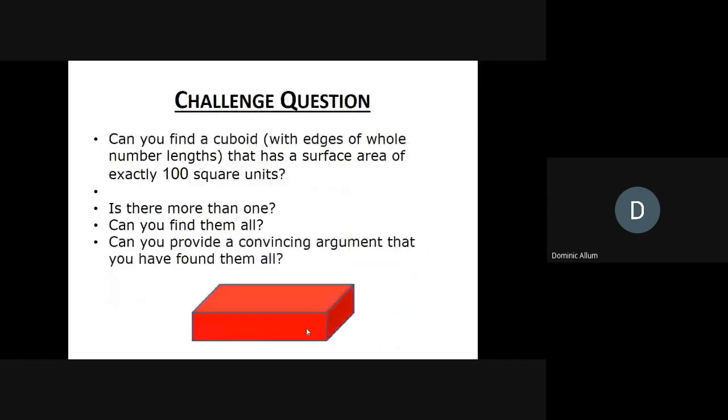Here is your first of the challenge questions. Can you find a cuboid with edges of whole number length, so integer values, that has a surface area of exactly 100 square units? Is there more than one you can find? Can you find all of them if there is more than one? And can you provide a convincing argument that you have found all of them?